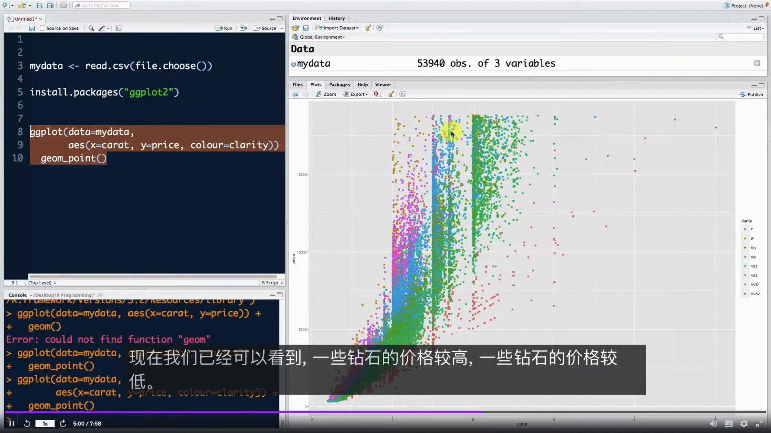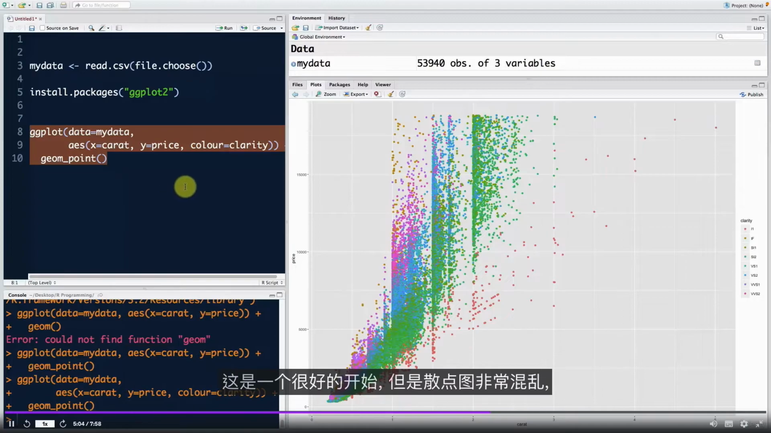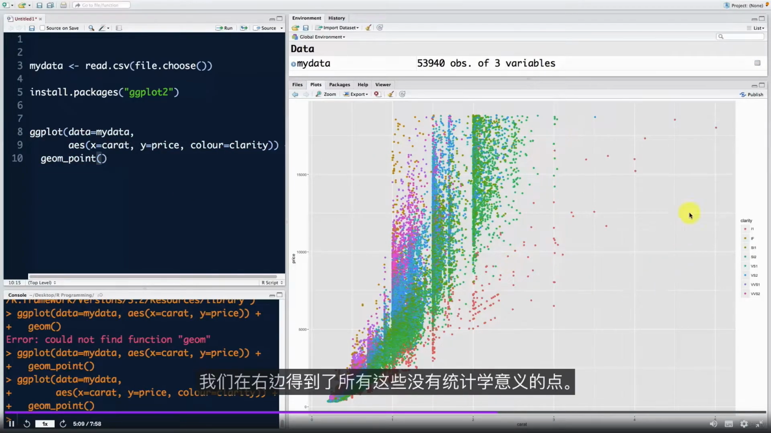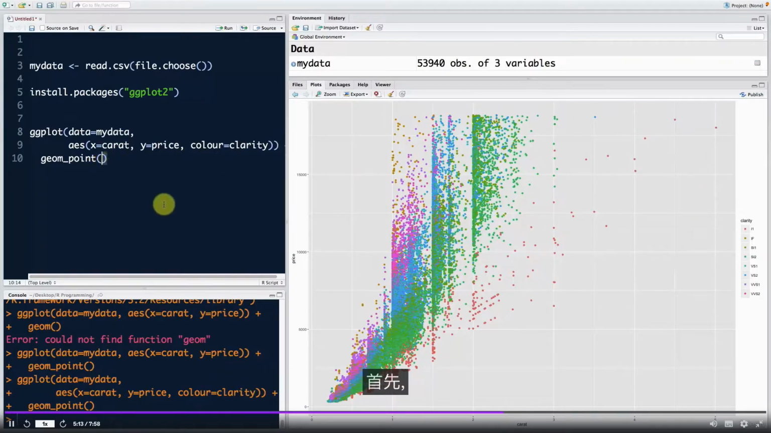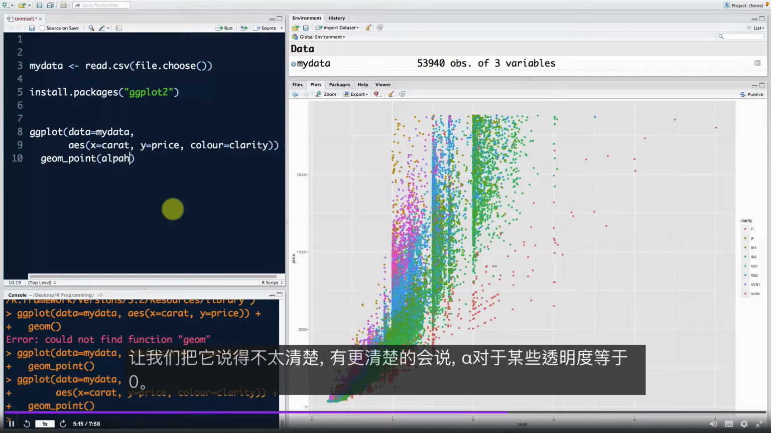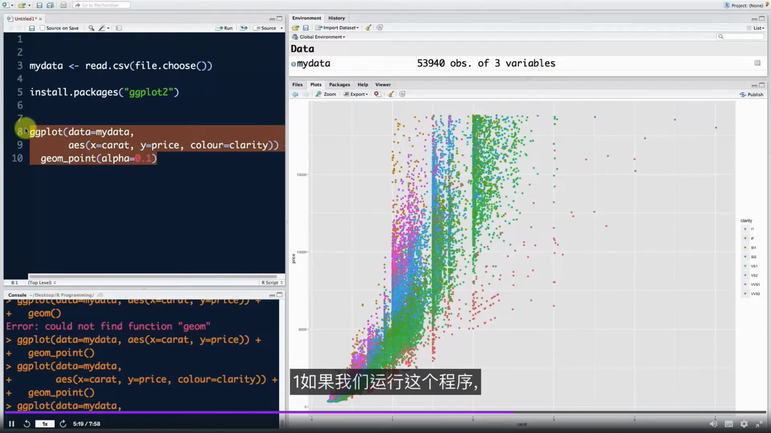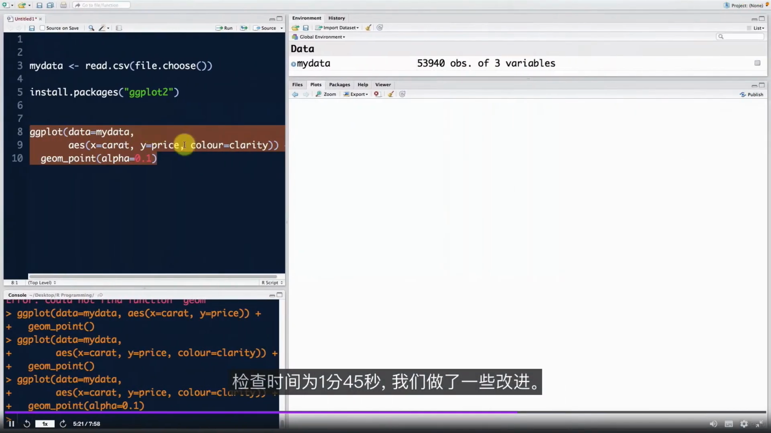So now already we can see that some diamonds are priced higher, some diamonds are priced lower. That's a great start. But the scatter plot is quite cluttered, and we've got all these points on the right that are not statistically significant. So first of all, let's make it less clear, more transparent. We'll say alpha for some transparency equals 0.1. If we run this and we check the time, 1 minute 45 seconds.